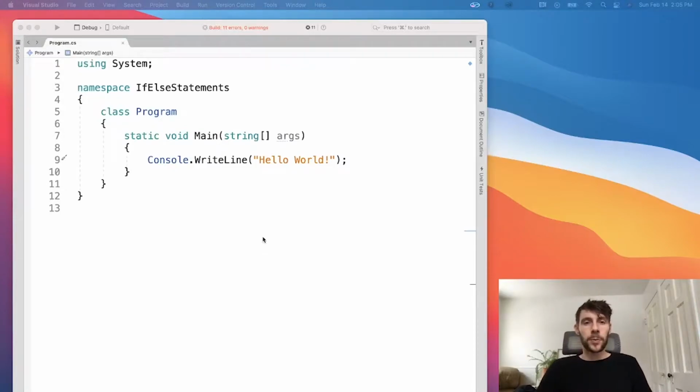Hey everyone, welcome to our tutorial on if and else statements in C Sharp. So as you can see, we're in Visual Studio, and I would like to teach this if else lesson through an example. So I'd like to make an ATM program where a user has an account balance and we display the account balance to the user.